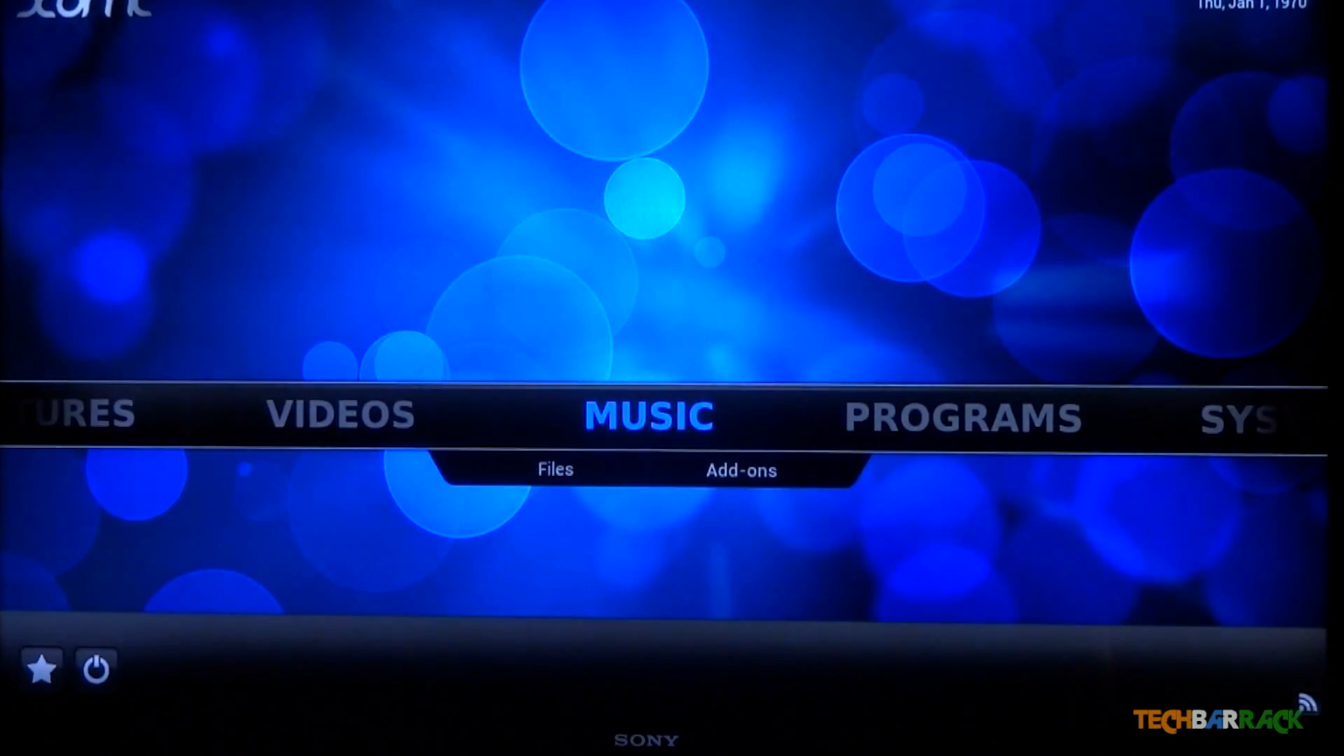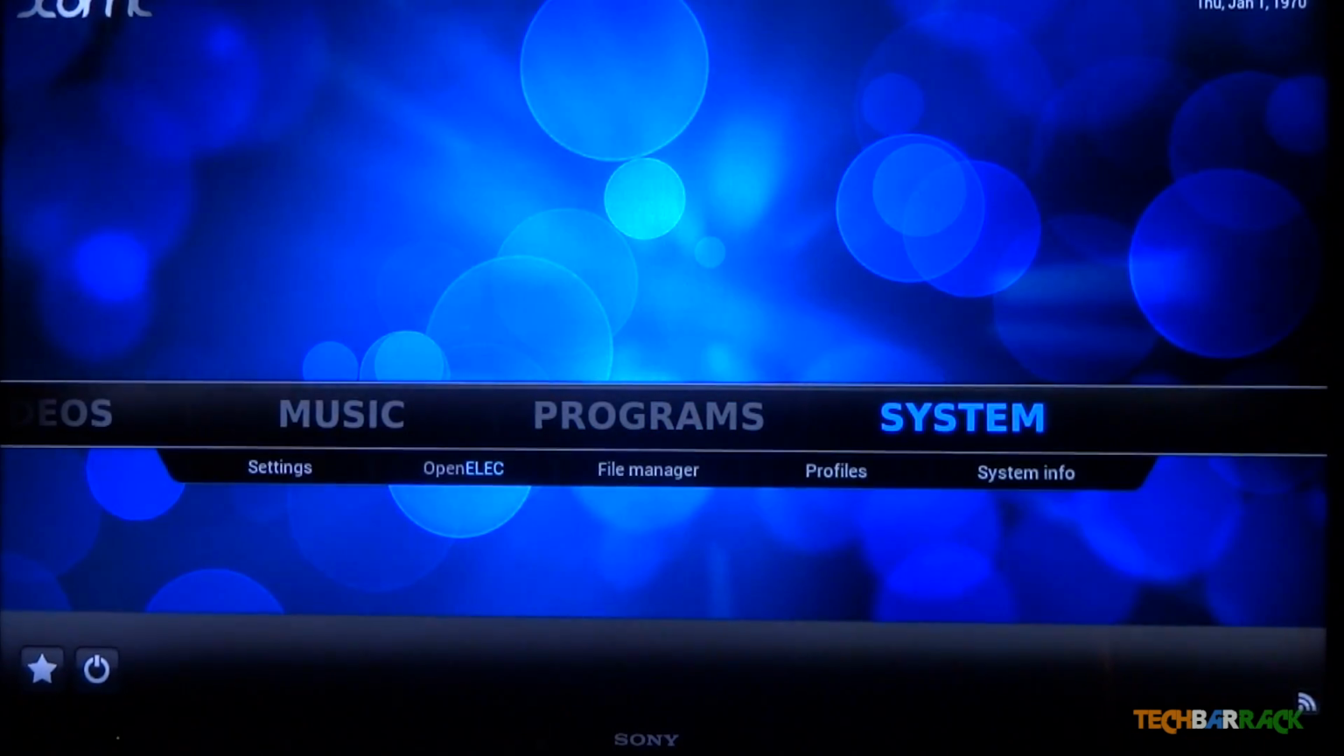Now this software has got tons of features like Airplay from your mobile device, or you can even create a web server and share your files over the same internet network.